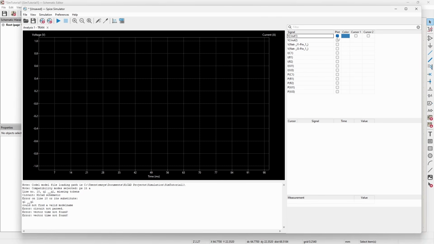Looks like we don't get anything out of it, and the simulator doesn't know what to do with that NPN transistor with no model. That's no big deal. Let's go get a model for it.